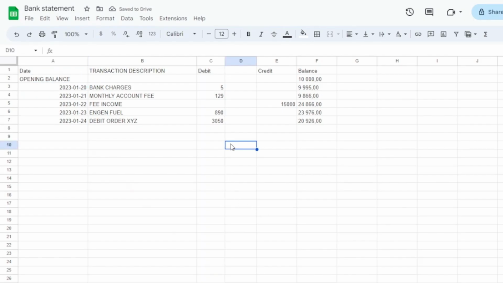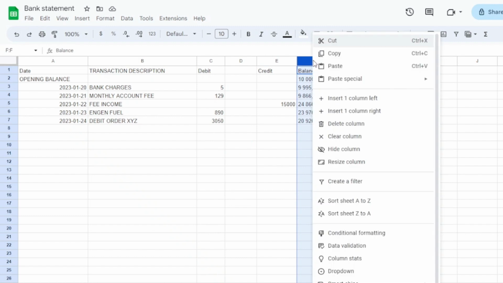I'm going to do some editing to ensure that the file conforms to the requirements for files being uploaded onto FilingStack software. I'm going to first delete columns that are not required. FilingStack requires that the CSV file contains only 3 columns, which is the date, the transaction description, and the transaction amount. So the balance column is not required. I'll delete it.